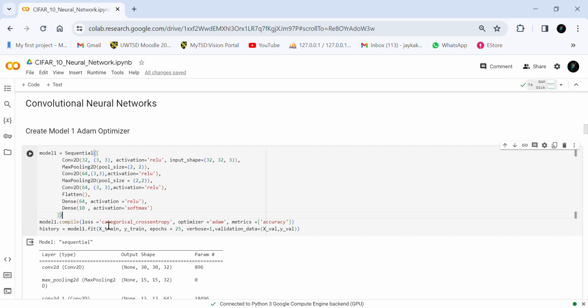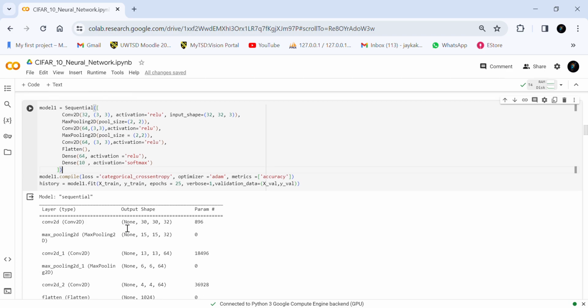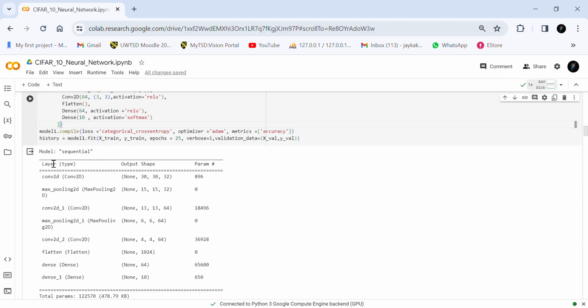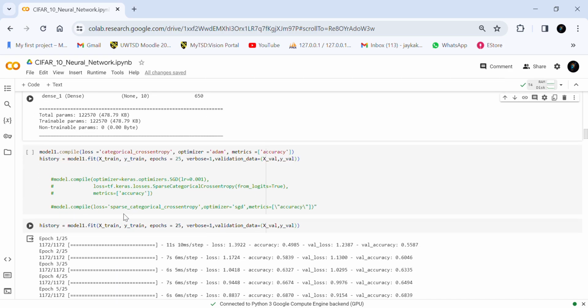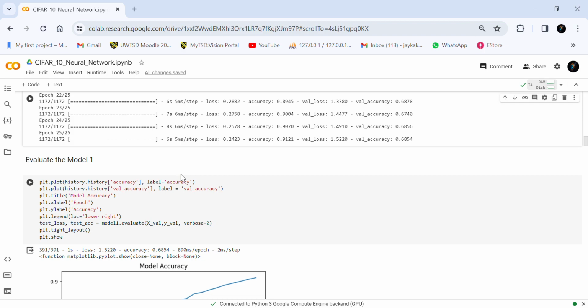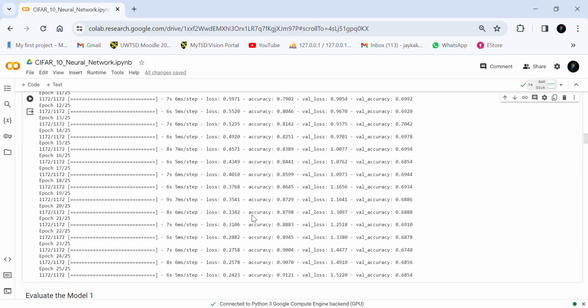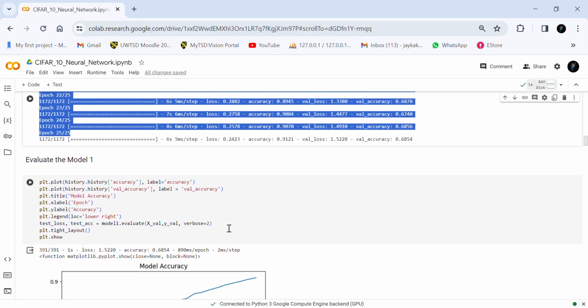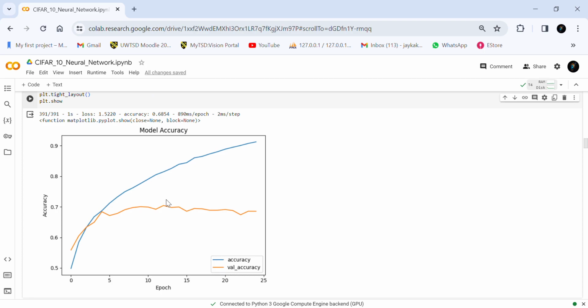Then we compile the model and feed the data. Here is the summary of our model, and then we feed 25 epochs, and here we can see the result of 25 epochs, and here we can see the model accuracy with training accuracy and validation accuracy.